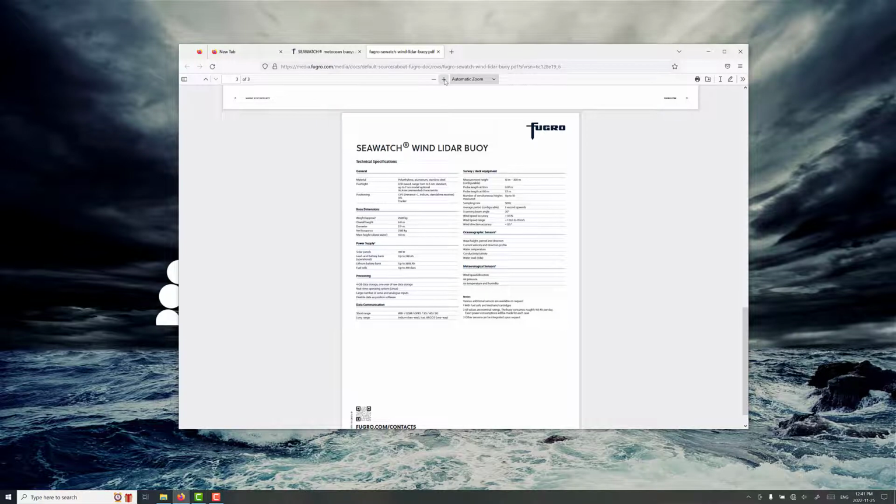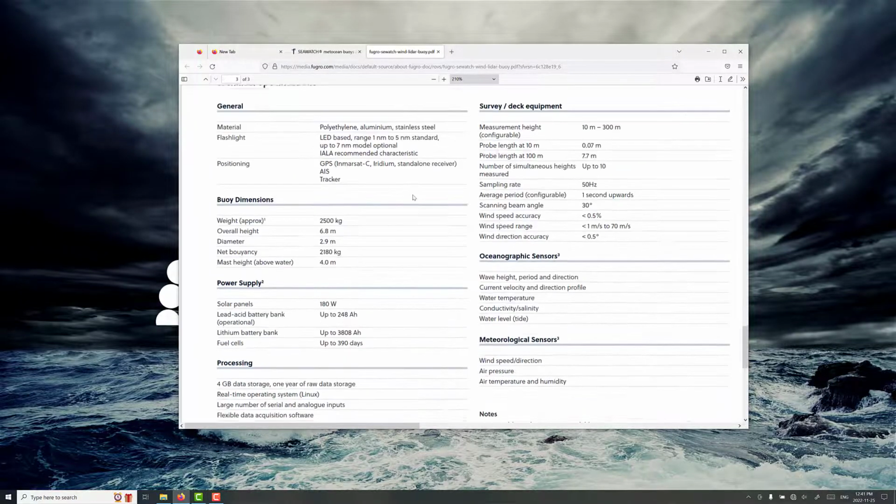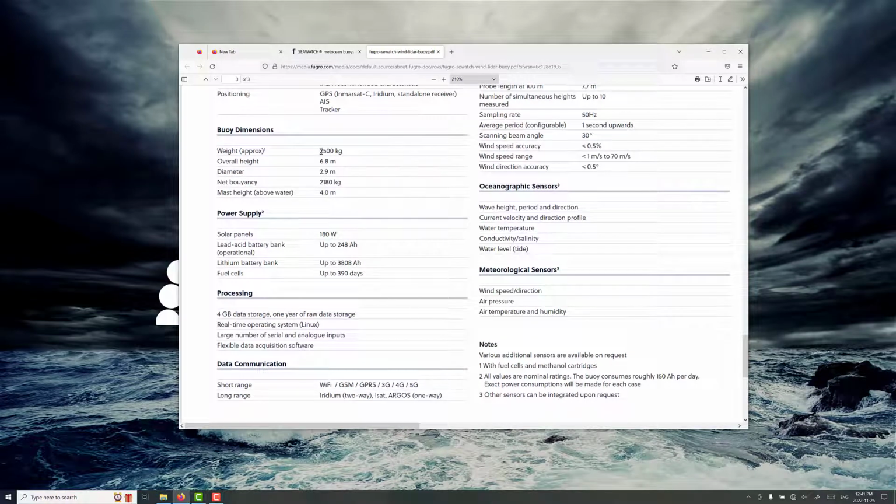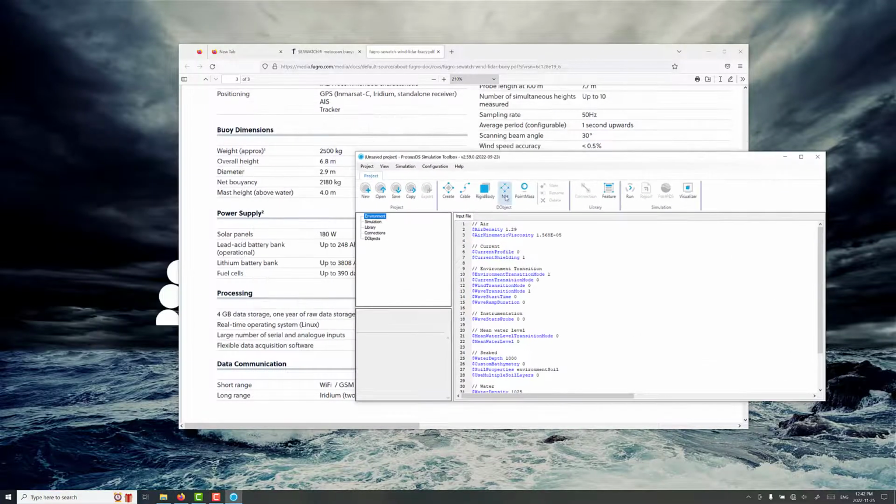So if we go down a little bit further in the spec sheet here, if we just zoom in, we can see the basic properties that you need to make an initial estimate of the buoy. We've got a weight of 2,500 kilograms, diameter of 2.9 meters. So how do you set up something like this in ProteusDS as a rigid body? And why would you want to do that?